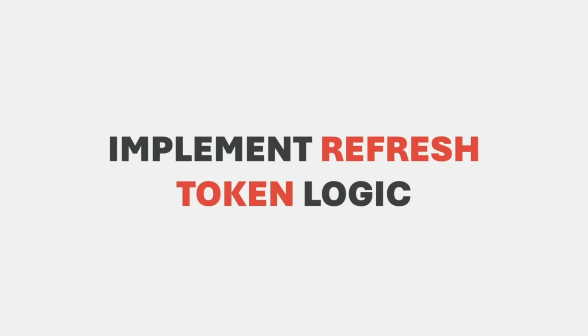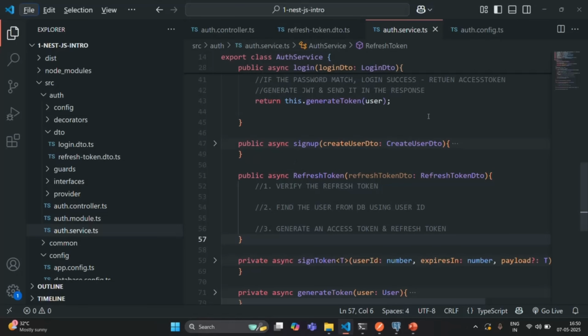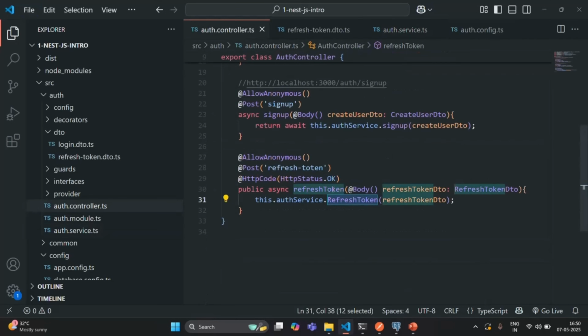In the last lecture, we created the refresh token endpoint. Now in this lecture, we are going to implement the refresh token functionality in our application. So if I go to auth controller, there we have this refresh token endpoint, and from within that, we are calling the refresh token method of auth service.